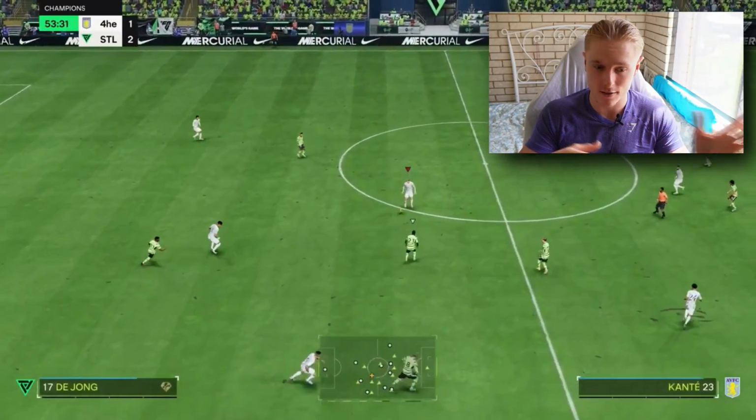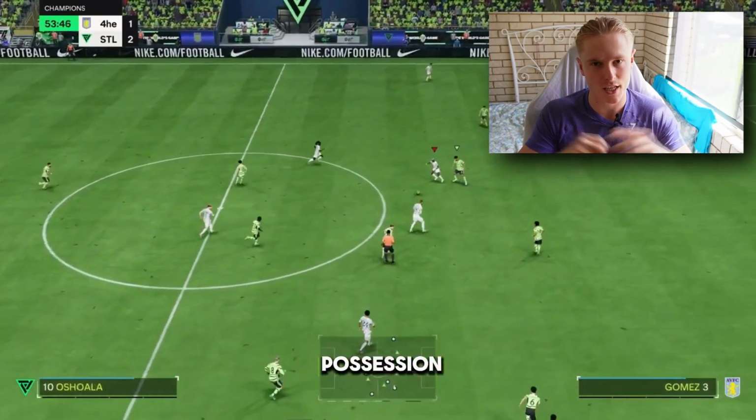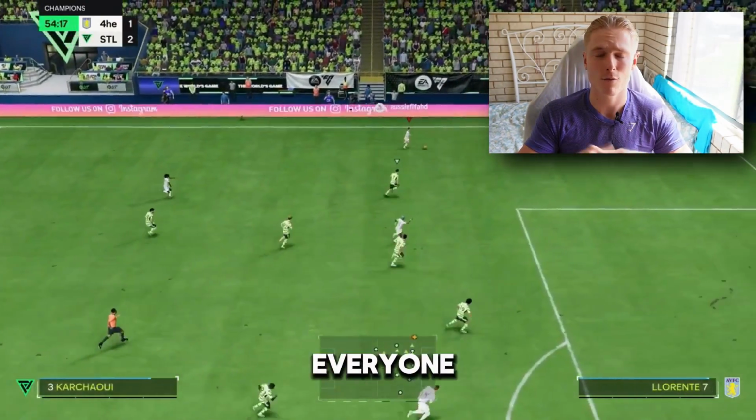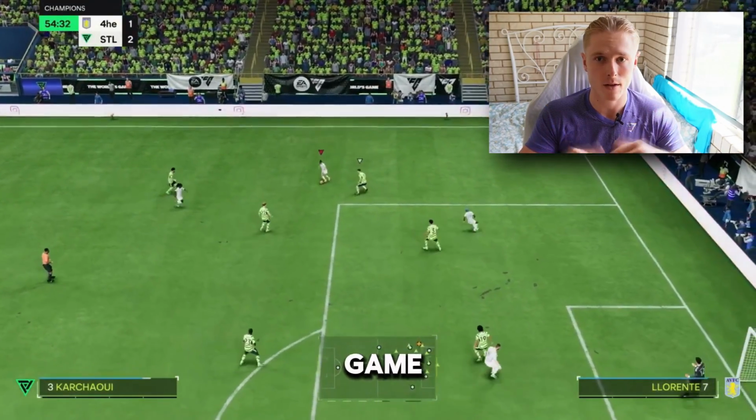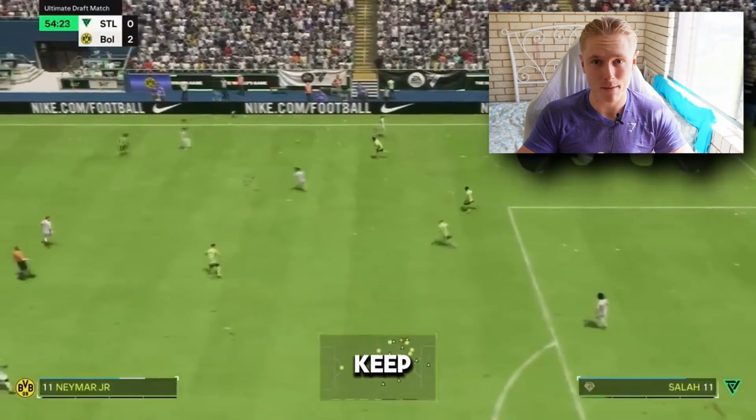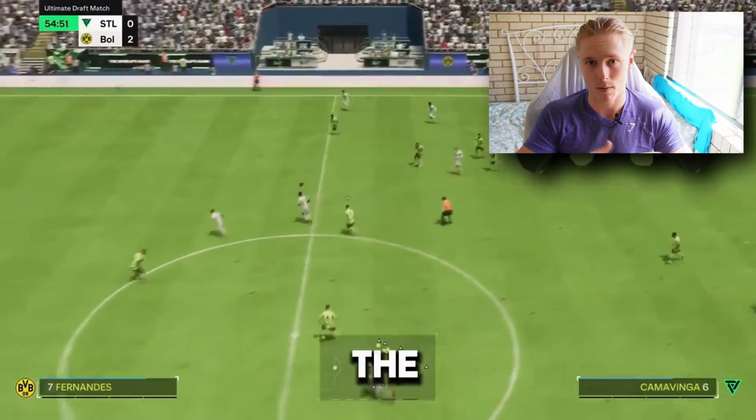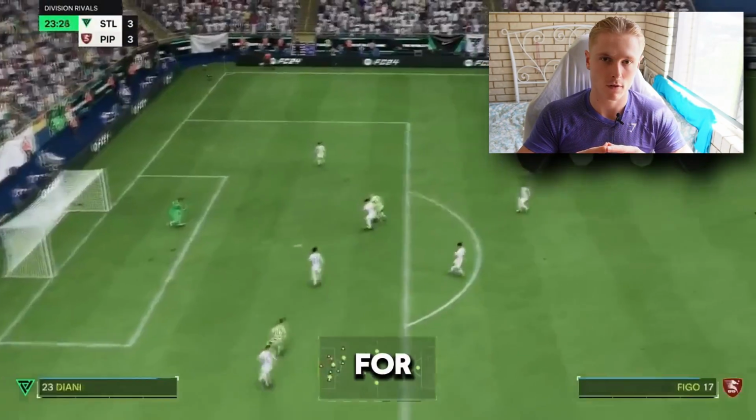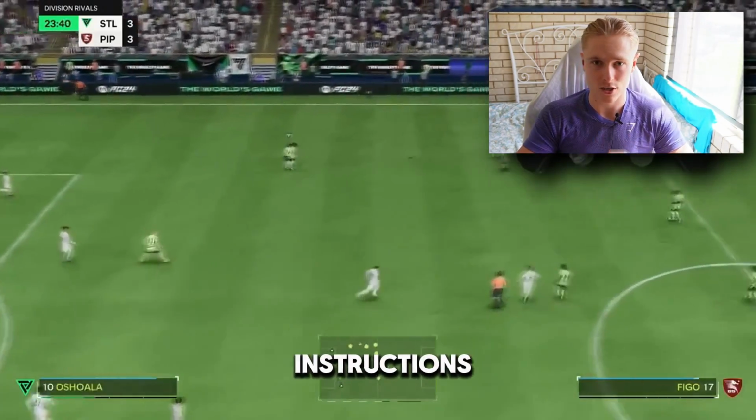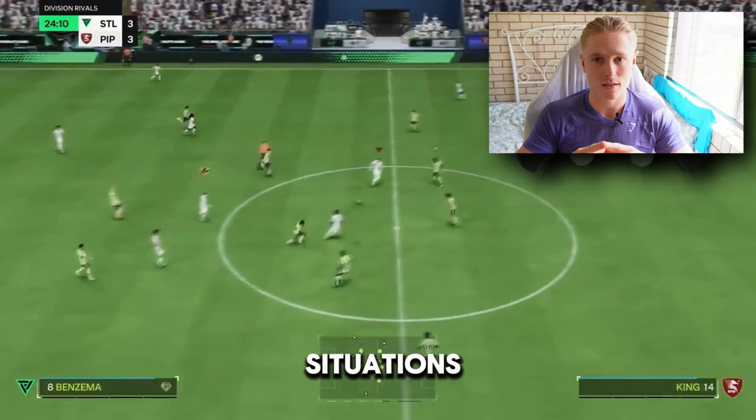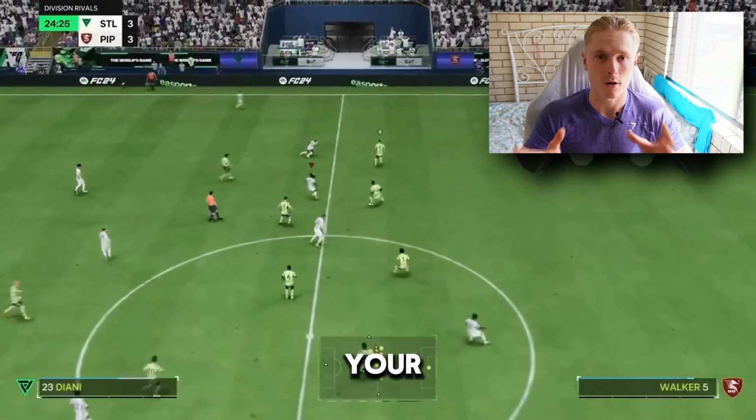Now, you may have noticed this video was not only about keeping possession, but ways to keep the ball around press, and that's simply because everyone seems to press high in this game, and we need to find ways to keep the ball in situations where the opponent is pressing us high up the pitch, and these are alternatives for us. And these are all the instructions and tactics for us to use in these specific situations, as well as even when your opponent isn't pressing you high up the pitch.